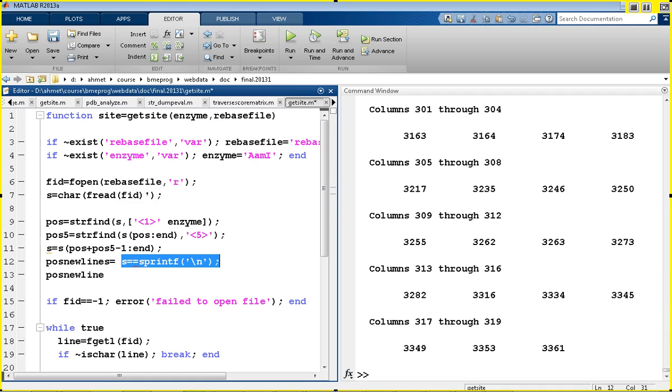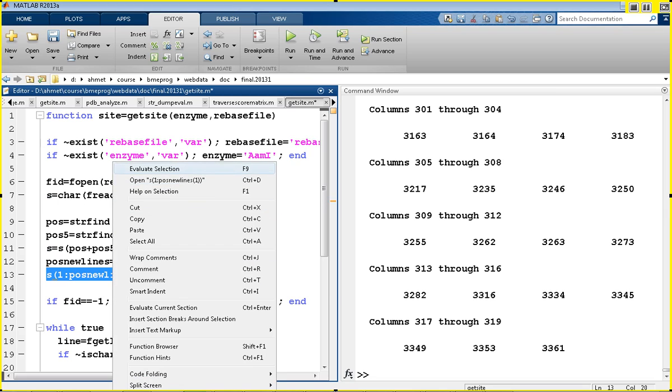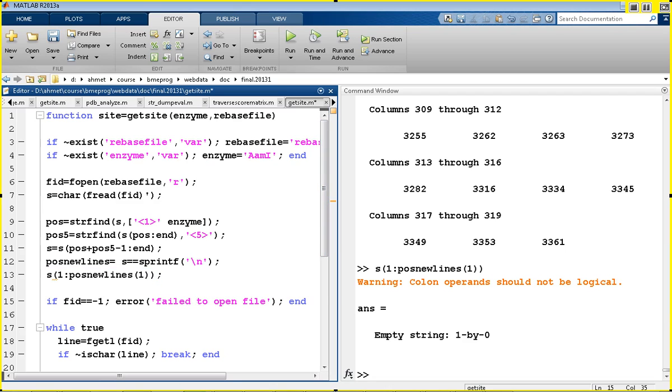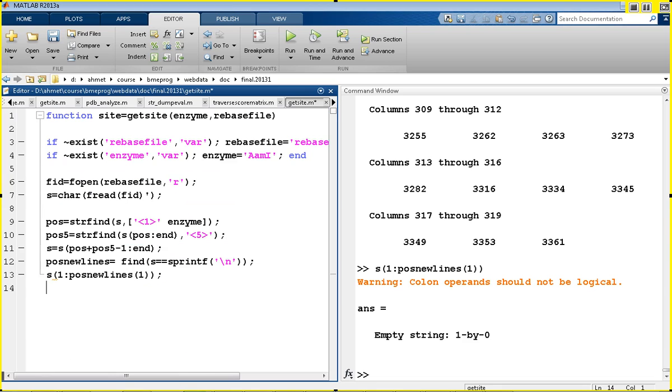And now I can test the locations that are equal to new line. And then I will use the first one. Starting from the first position of S all the way to the first new line is going to give me that entire line I'm looking for. So let's evaluate this. I forgot to define. All right, so let me start over because my variables do not contain the things that I expect.